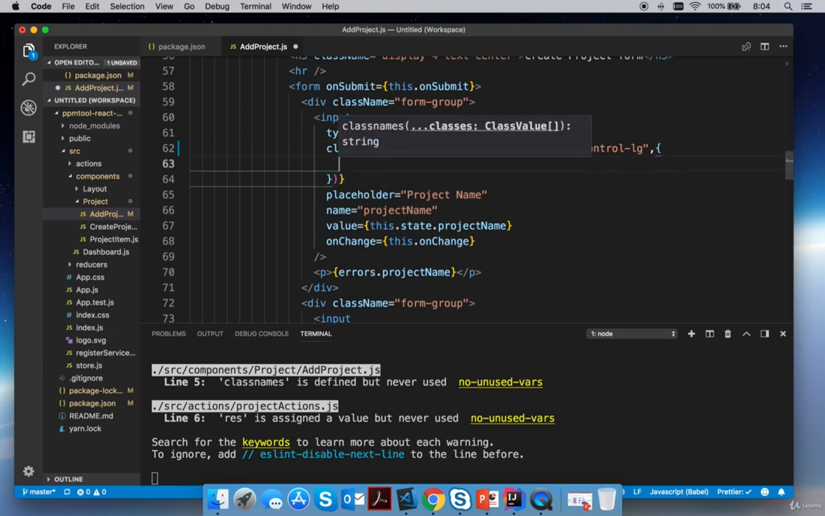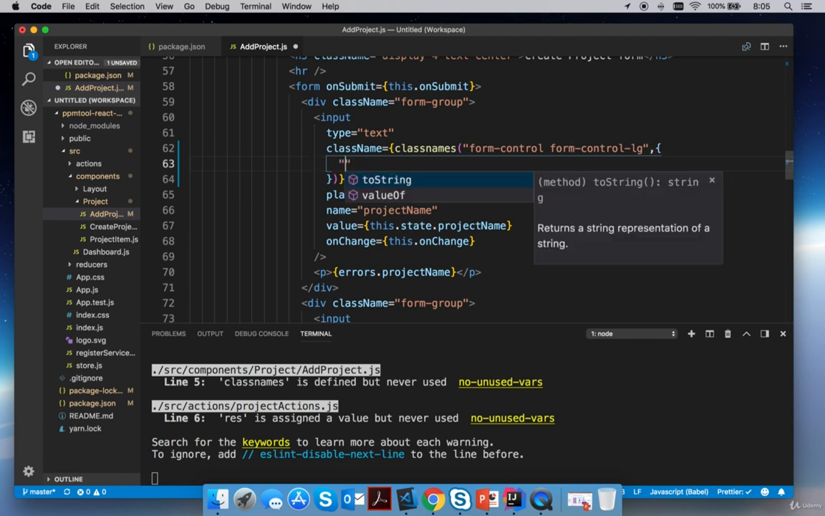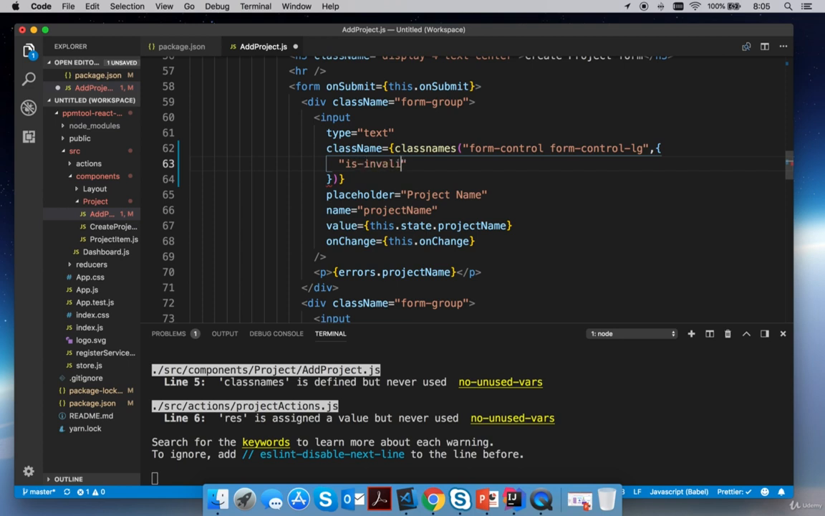And we're going to do this here. Perfect. And now we have the right syntax. Let me just get rid of that dialog there. And again, curly braces, parentheses. Inside of the parentheses, comma, another curly braces, and then in this line the syntax is is-invalid, and then errors.projectName.